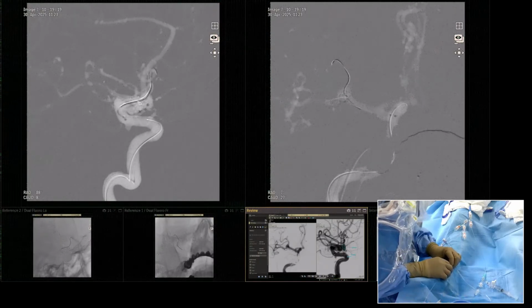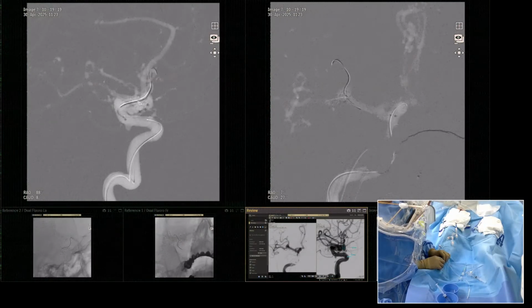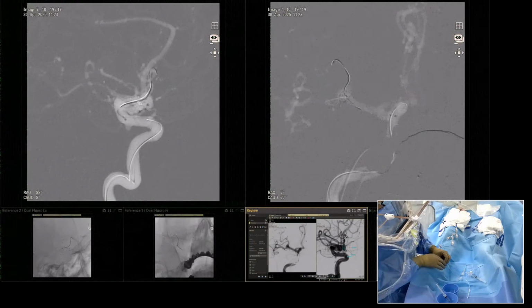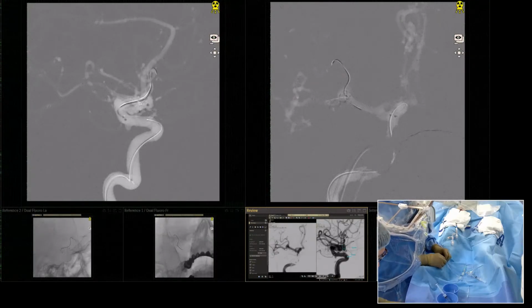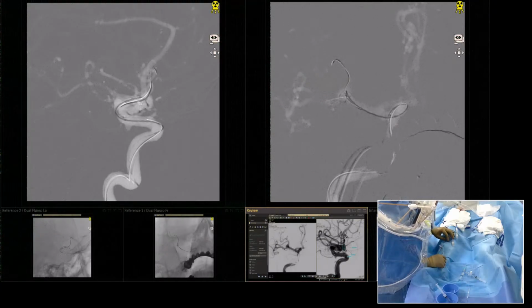The coil is 3 by 6 microplex. With the stent, we change the size of the aneurysm. Stent is opened fully. It's nearly 3 mm, and vessel is nearly 2.5 mm. Okay. Coil is arriving. It's inside the aneurysm.